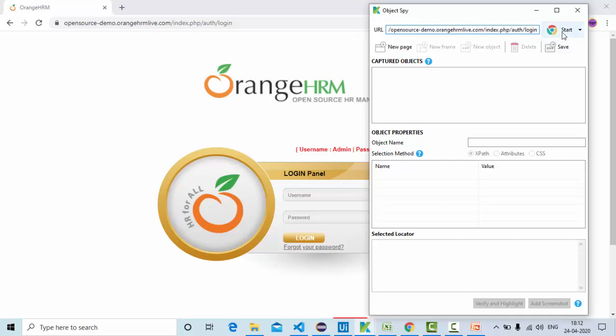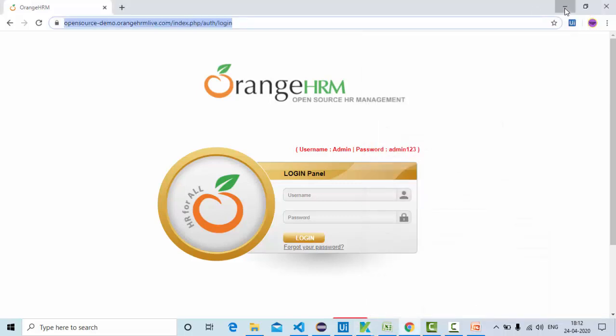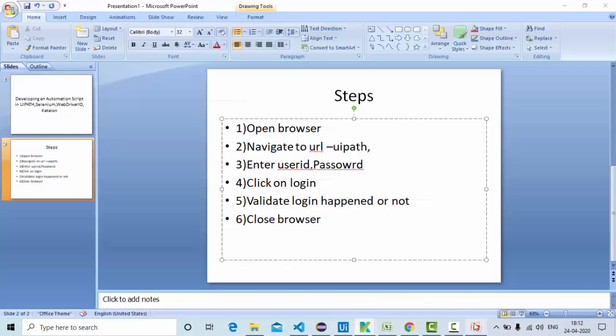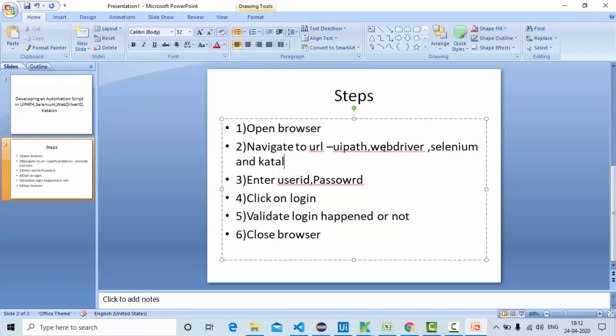If you are going to launch, it will start. So this will start in a Chrome browser and this particular web page gets loaded. Okay, so our first two stages, opening a browser and navigating to the URL, are done in UiPath, WebDriver, Selenium and Katalon. So now it's time to identify our elements.